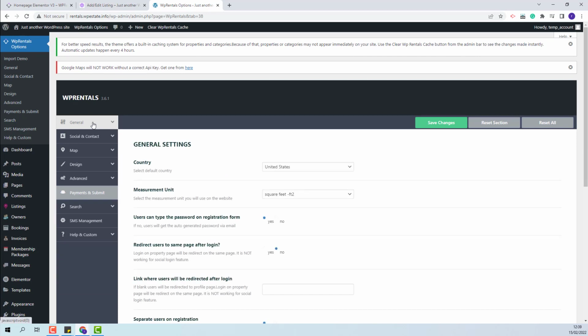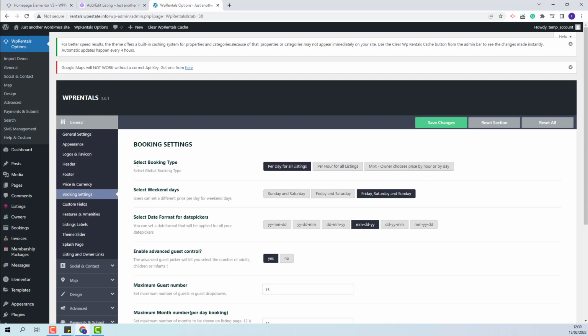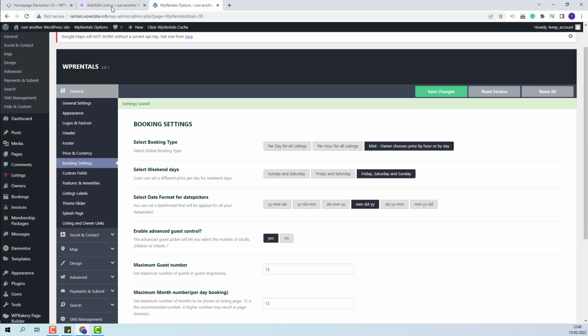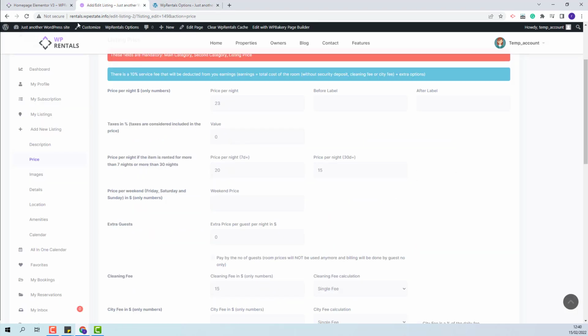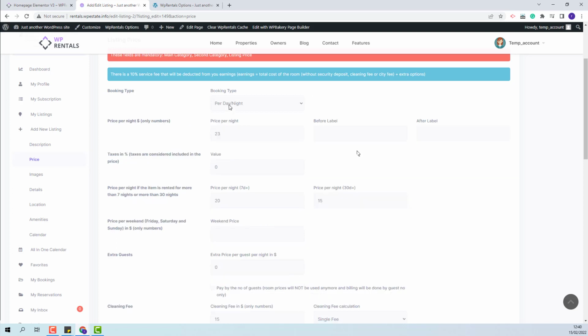Also, in the general booking section, you will be able to select the booking type. I will select mix so I can show both per day and per hour price options. I will save the changes made and I will go back to the submission form. I will refresh and now you will see that the owner will have the option to choose between per day and per hour booking type.